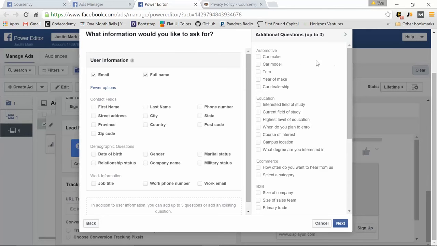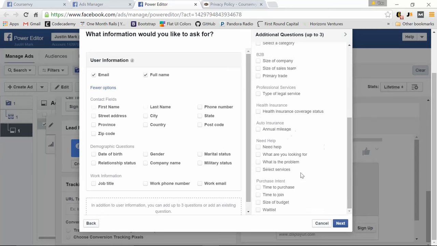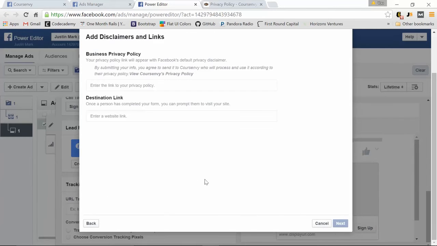Say if we're selling cars, we can ask what their car make is. If we're advertising something student-based, education, we can add field of study. For retail, some e-commerce items. They have a lot of presets. So for this, let's just start with email and full name. So one requirement for lead ads is a privacy policy. So really you can copy and paste a privacy policy from any website, right? And just tweak it to your own company.